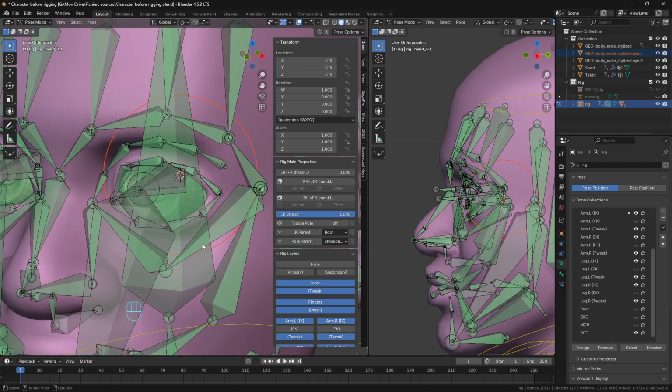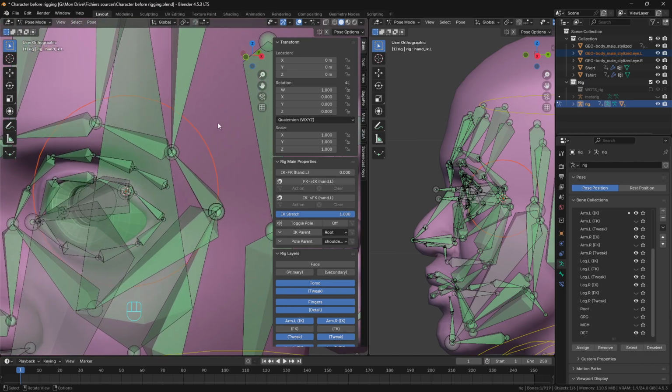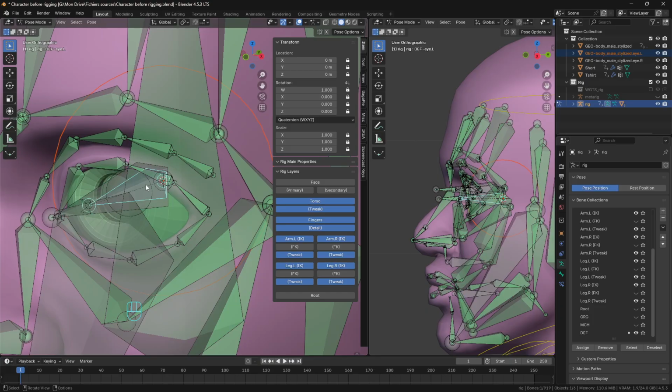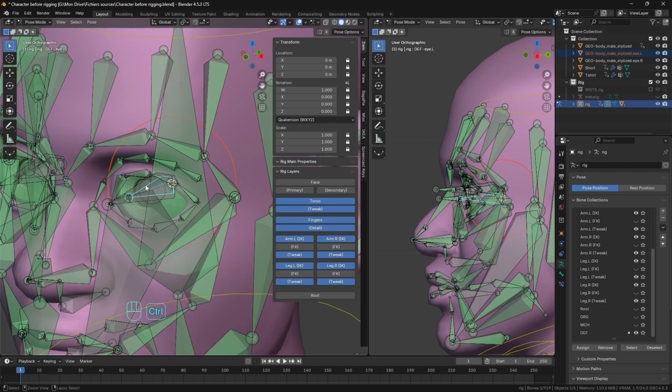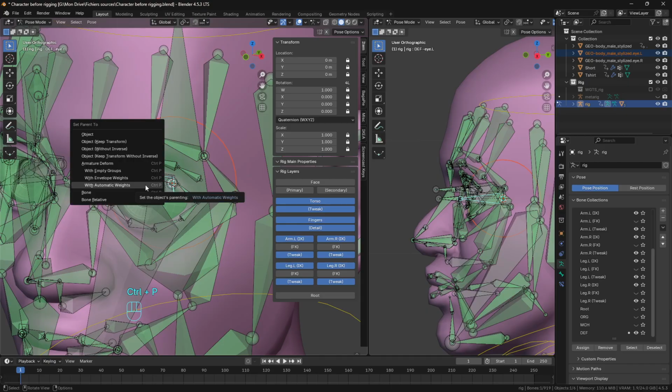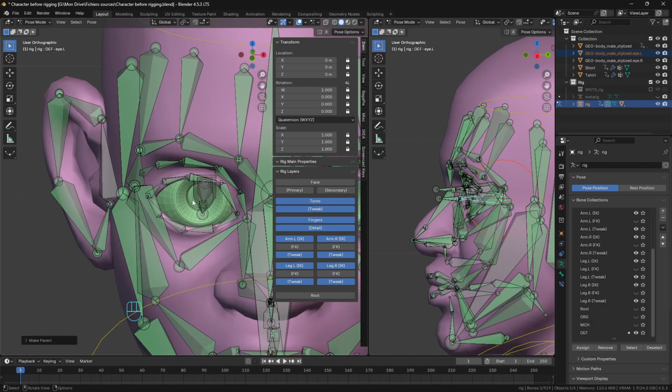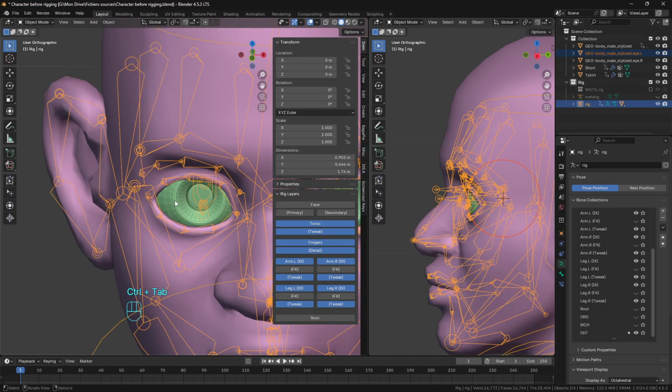And here we have to parent the eye that we selected to this bone here, the one in the middle over there. So we'll just make a Control P, just like this, and we will select to the bone because we want to parent the entire object. We don't want any deformation there. Okay, so let's parent it to the bone, and let's do the same thing on the other side.